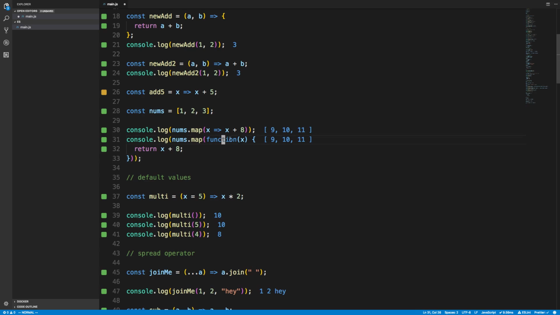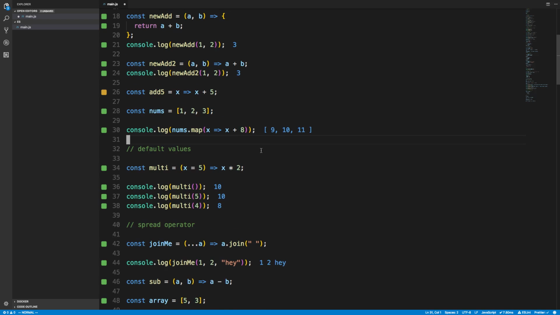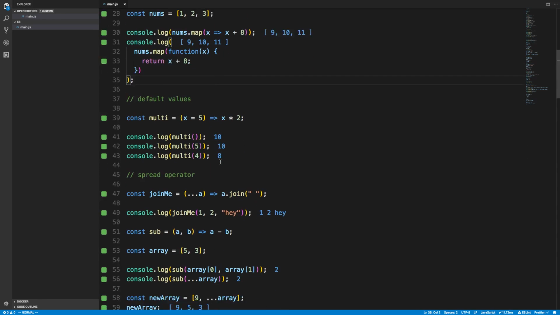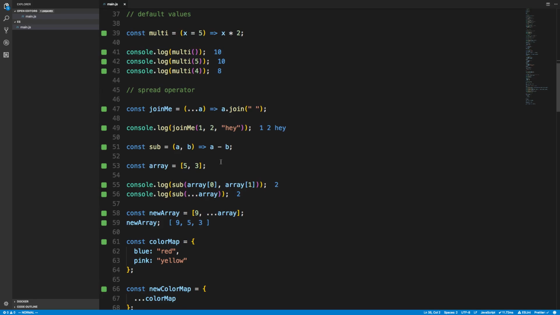But instead of using the word function, we can use the arrow shorthand, which is really nice. I love that. All right, and actually we can keep that. We don't need to delete it. All right, next is default values in functions.